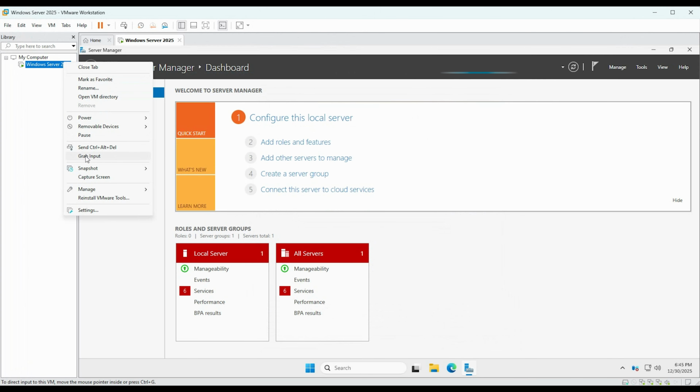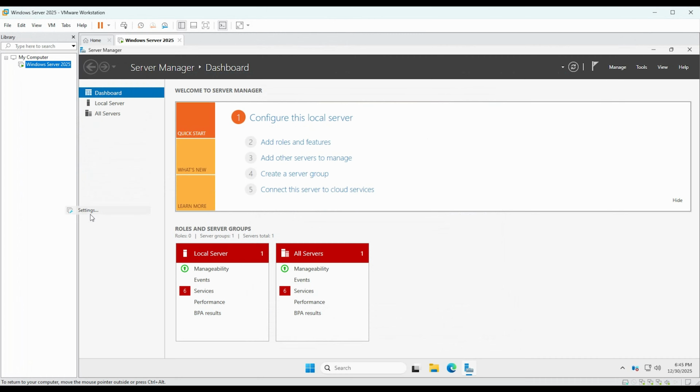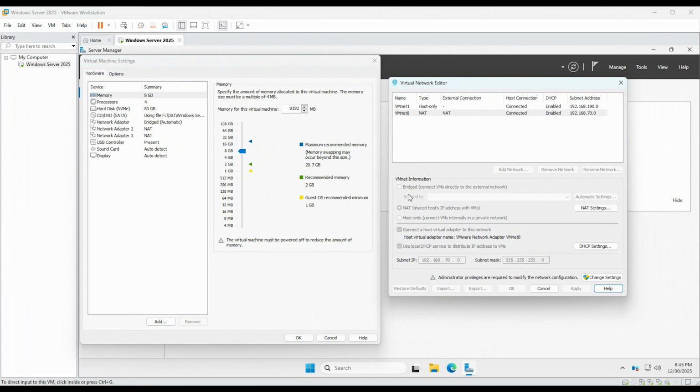Go to the VM settings for network settings and check. Based on my lab need, we have set up the network as you can see.